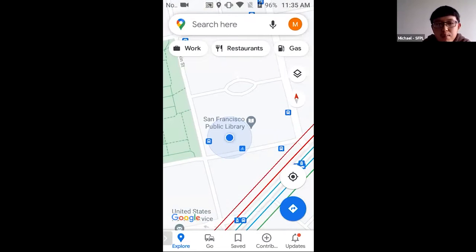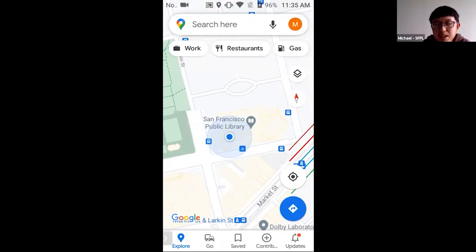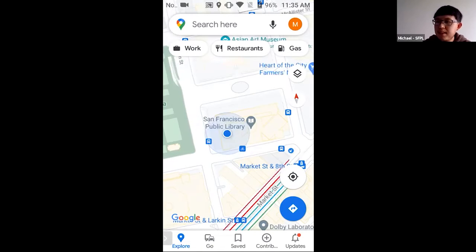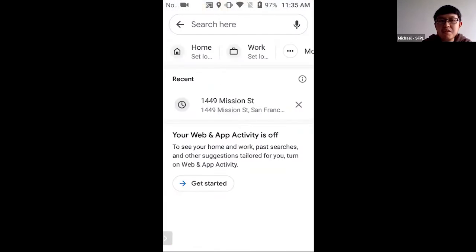I was talking about the circle in the middle. This is your location. Google Maps knows that you're right here, so it's going to use this as a starting point for where you want to go. If you look at the top of your screen right here, you should see a search box, and there's a balloon with rainbow colors. You can tap on that, and you can enter any address you want.